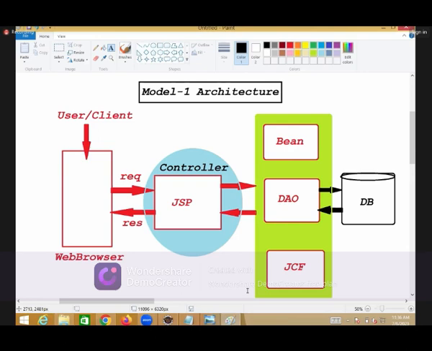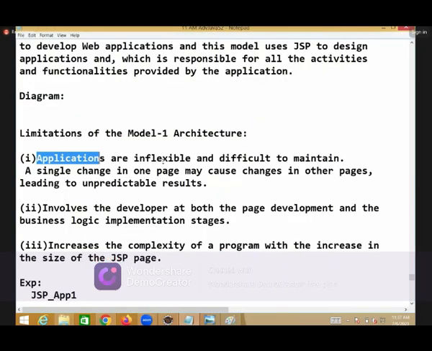He has to send the data to DAO. Through DAO, he has to construct the beans. He has to load the data into the beans. On demand, he has to construct the collection framework. He has to collect the data. Again, he has to present the data. It means every code is available in the JSP. Load is very high or not now? See there. Limitation: applications are inflexible and difficult to maintain. A single change in one page may cause changes in other pages, leading to unpredictable results. Leading to unpredictable means all code is available there only, no?